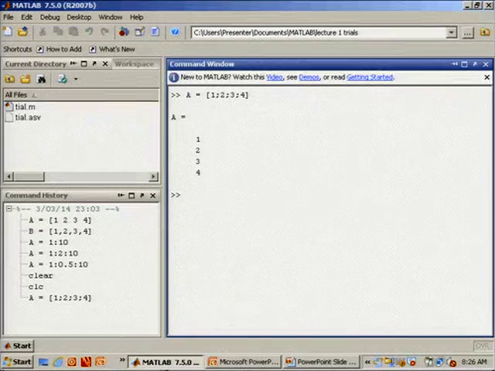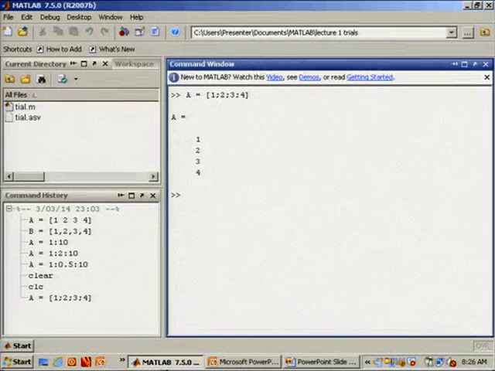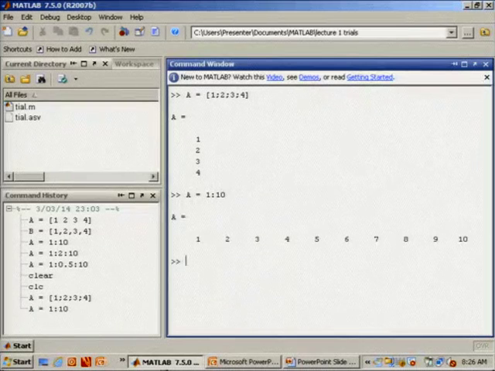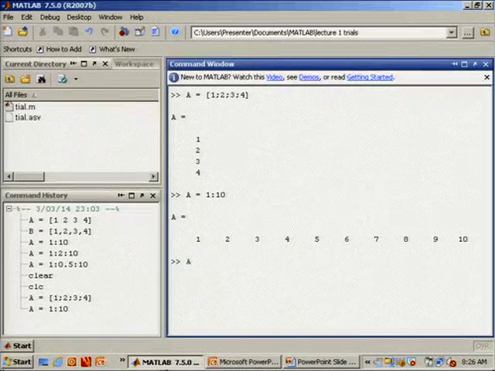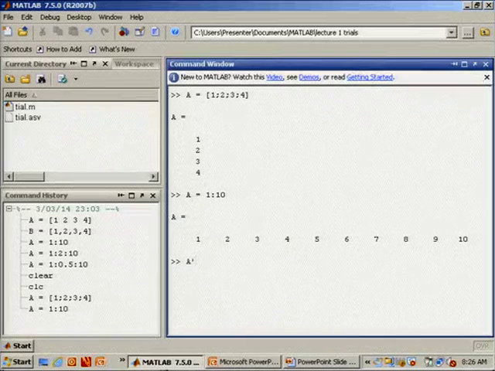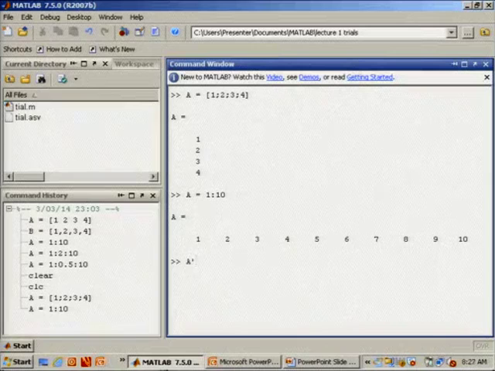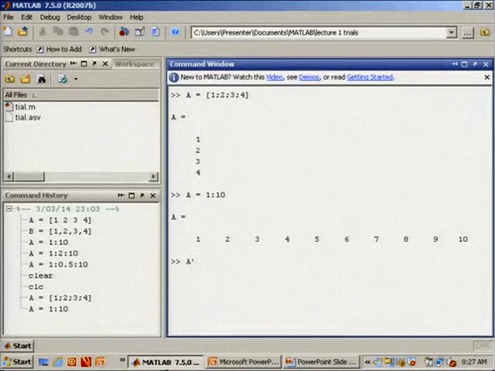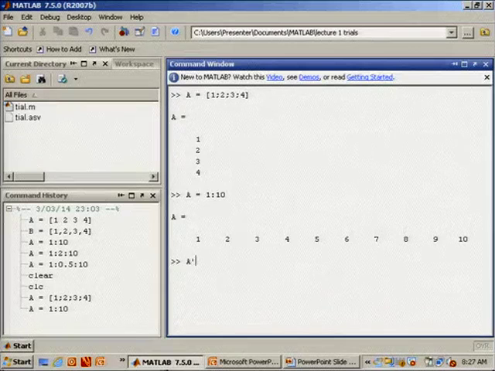So that is for the direct input. If you have to create a large vector that is, for example, equally spaced, as before, we had A equals 1 to 10. Okay, so that will give us this. We can do A and then take the transpose. If we put that little apostrophe sign after the A, it's called transpose. What that does is it switches a vector from a row to a column, or from a column to a row. So all it does is switch between rows and columns.